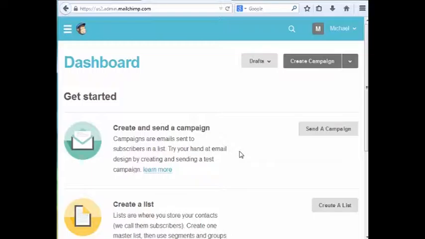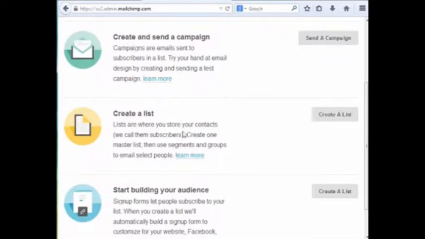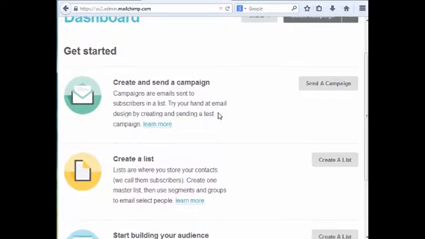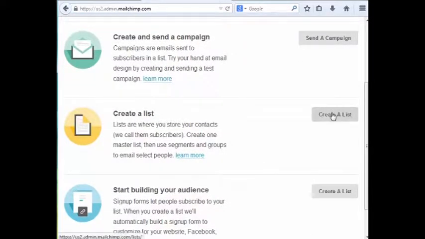And what you're going to want to do, very first thing, is create your first list. Now, you can create multiple lists with all autoresponders, and more importantly, you can send emails to any combination of those lists. All autoresponders work the same, so it doesn't matter which one you have. But what you got to do is create a list. So we're going to create a list here by clicking this button right here in Mailchimp.